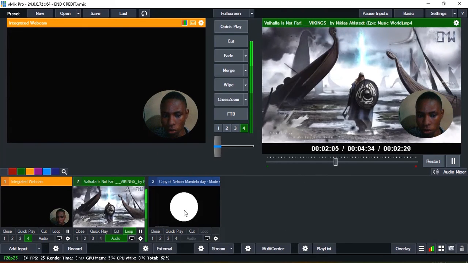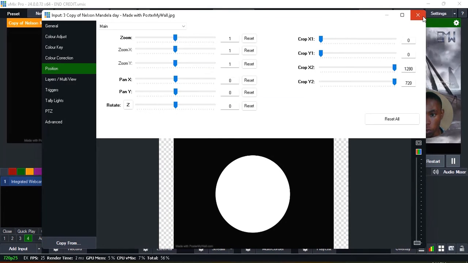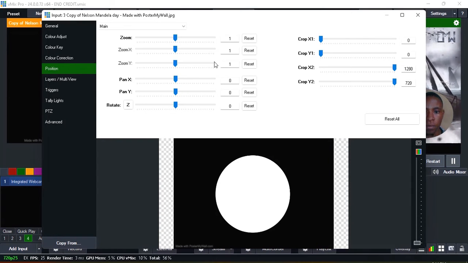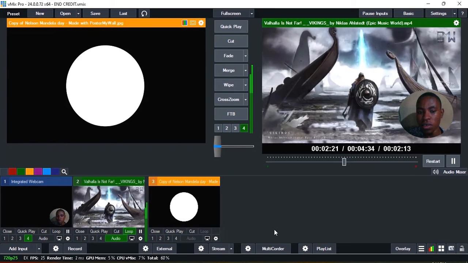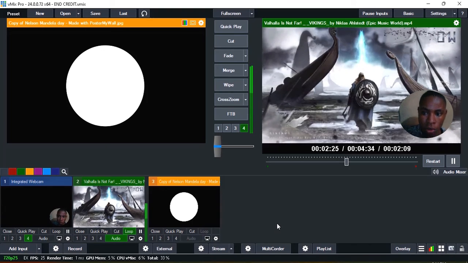Now how do you get rid of the watermark? If you look, you can see down here, double click on it, which is the design that you did using PosterMyWall. Double click on it, and you see the crop sign there. Use the crop sign to crop it. You can see here we've cropped out the watermark, and this is it on the screen. So you can actually use this to react to your song or react to anything.